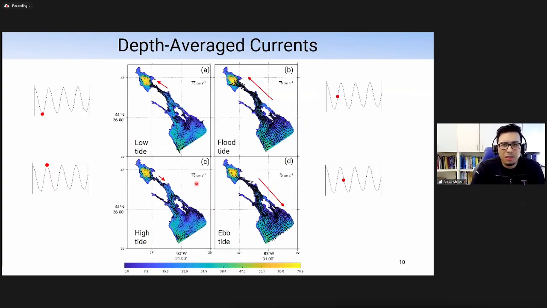So here I'm showing the depth average currents in the harbor over a tidal cycle. The black arrows represent the velocity vectors for the depth average currents. Also, a reference 10 centimeter per second velocity vector is shown, as well as these red dots, which indicate the time relative to the tidal cycle corresponding to low tide, flood, high, and ebb tide conditions.